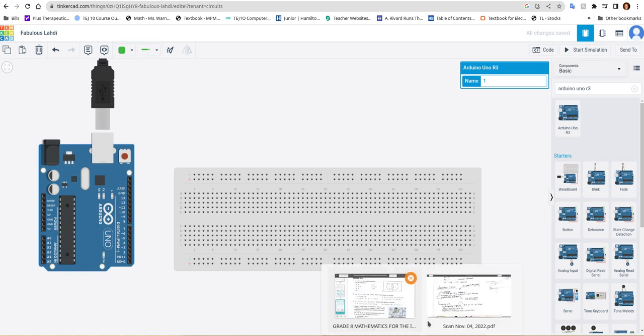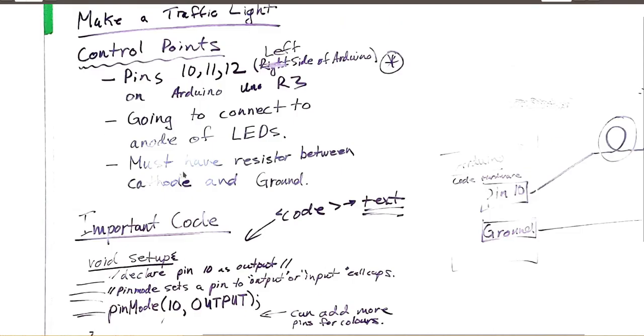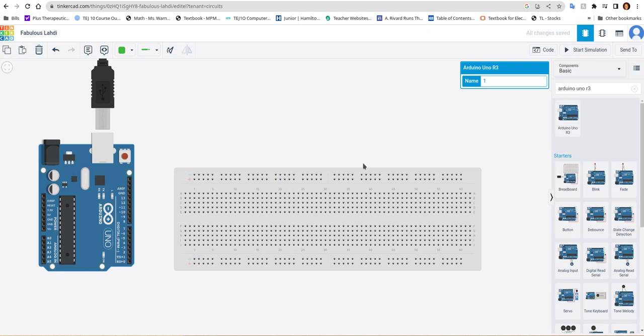Now, we're going to be using pins 10, 11, and 12 in order to basically use this. On your Arduino you have access to pins 13 through 2. So you can use that to help build up your Arduino traffic light.